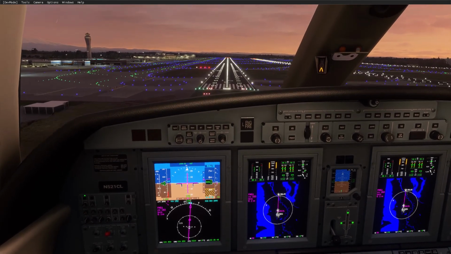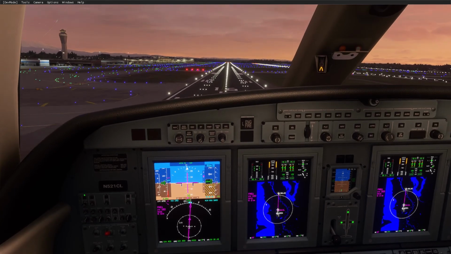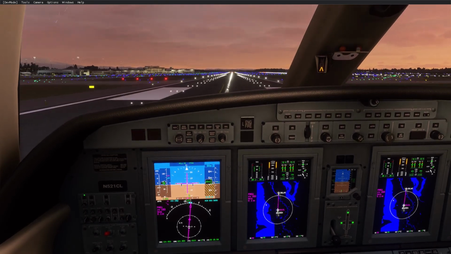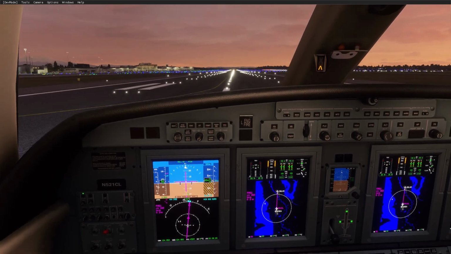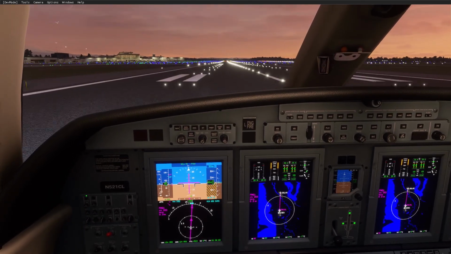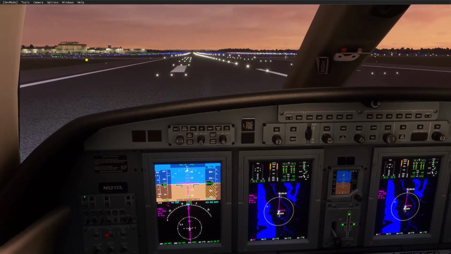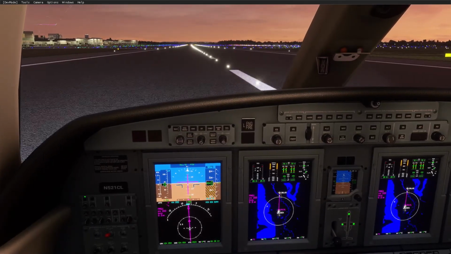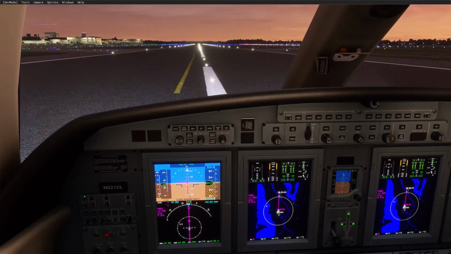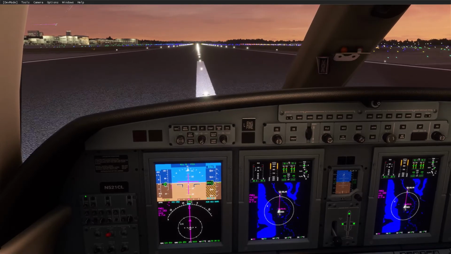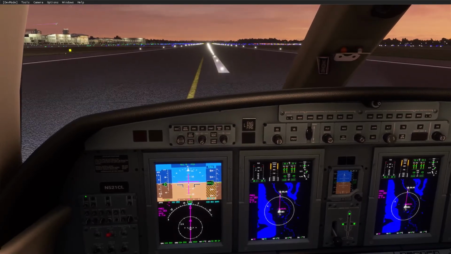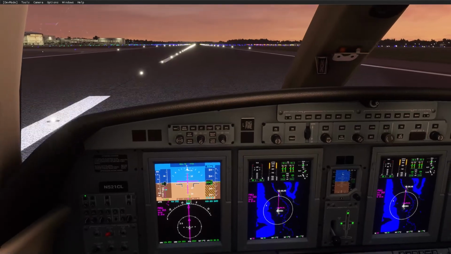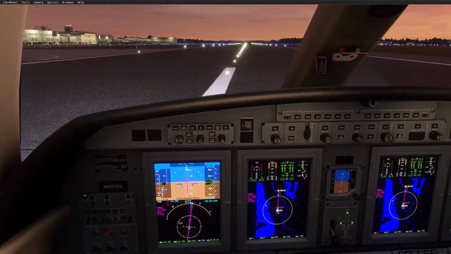Okay, here's our approach speed coming in. And idle. Aiming to touch down in the touchdown zone on the center line. Rudder for control, speed brakes out. It's quite a bit of wind, so it's taking a lot of rudder. Okay, and that is a flight in the CJ4. Get a little braking action in here. And we'll exit here to the left.